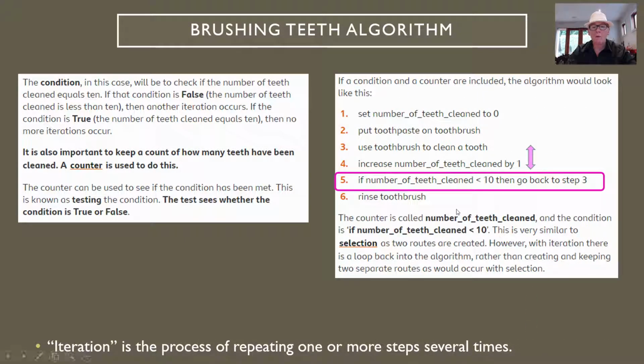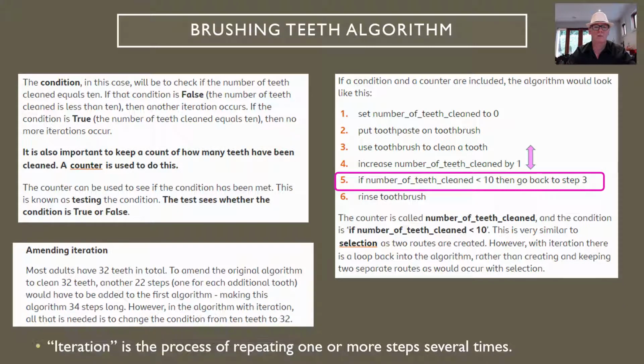So we put in this counter at step 5. If the number of teeth cleaned is less than, that arrow means less than, to the left is less than, then go back to step 3. So we keep repeating step 3 and 4 here, moving along, doing a tooth, moving along, doing the next tooth, moving along, until we get up to 10 teeth. And then step 5, it'll see, no, we're not less than 10 anymore, we must be finished. And so it drops down to the next step of step 6 and rinses the toothbrush. So this is classic programming iteration, and this is the way you've got to get your mind thinking to write algorithms and to do programming.